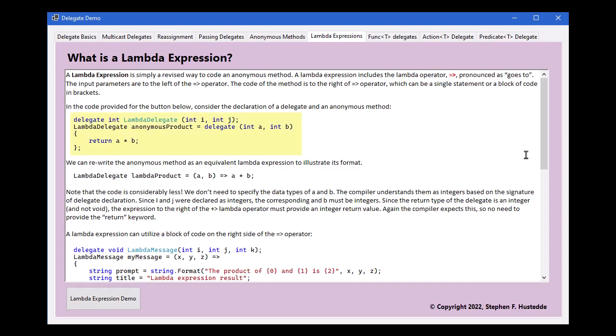Here's our previous example of an anonymous method. I've got a delegate that returns an integer that I've called LambdaDelegate, and it takes two integers, i and j. Then I'm creating an instance of that LambdaDelegate called anonymousProduct. I'm going to take the delegate of integers a and b and return a times b. Now, that's not using a lambda expression. That's the way we learned to write an anonymous method. Let's look at how we write that in a shorter way using a lambda expression.